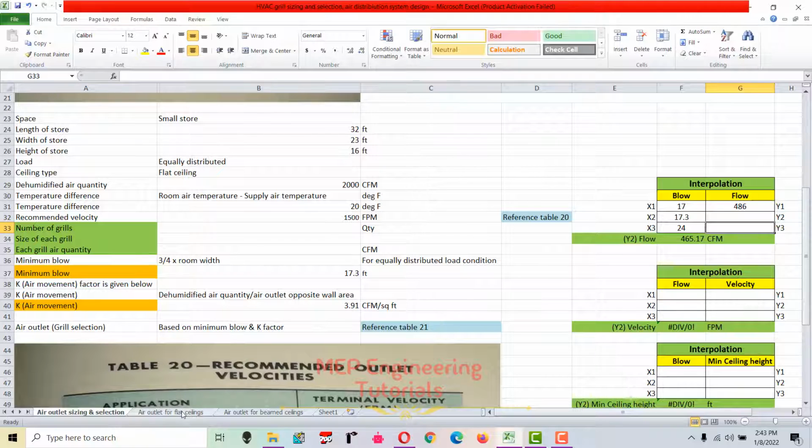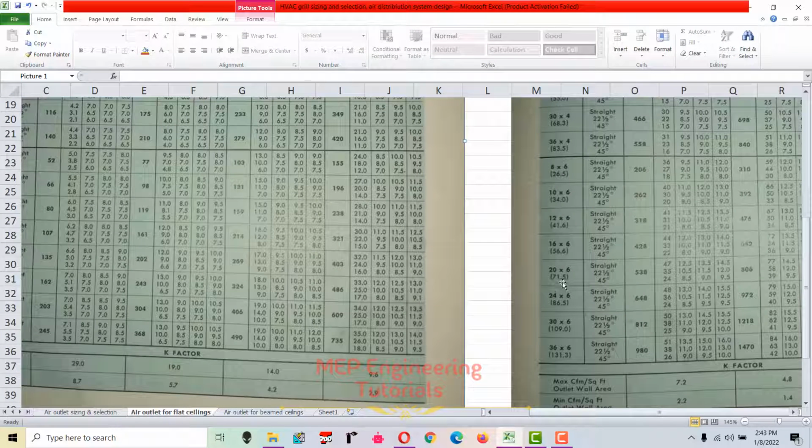And at 24, how much is the flow? At 24 blow, how much is the CFM? 648 for the same grill size. 648.